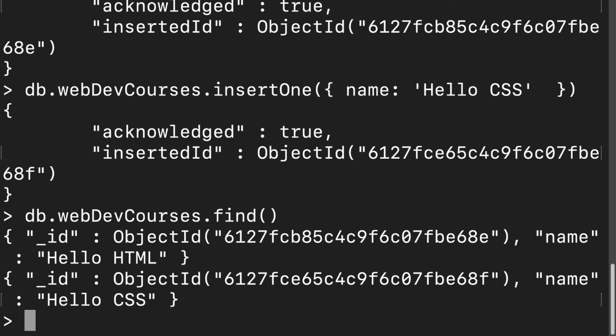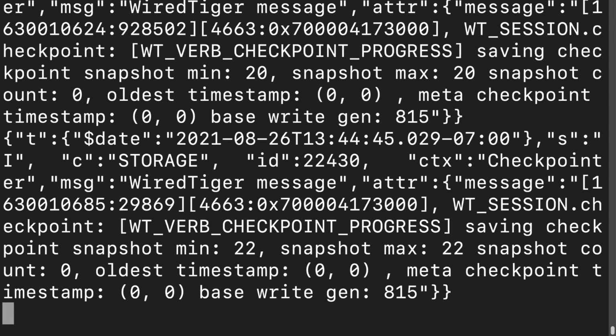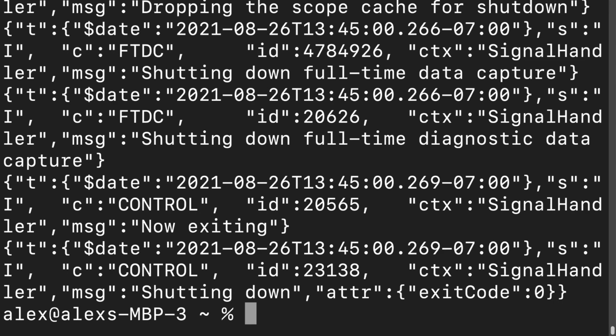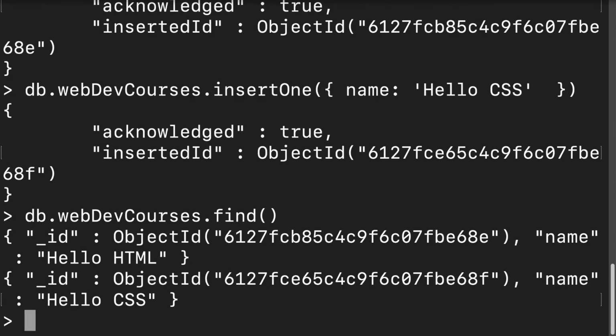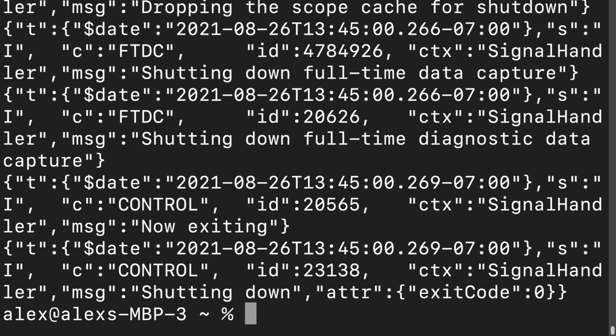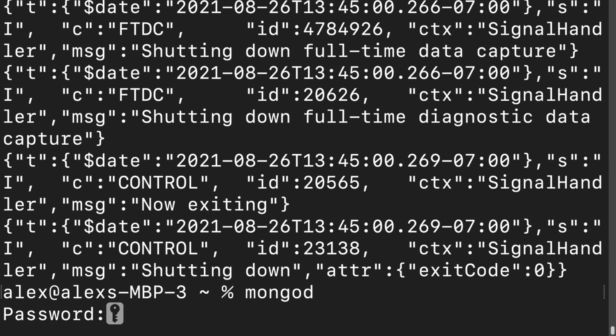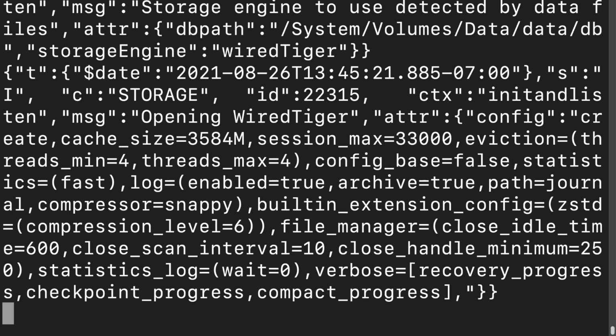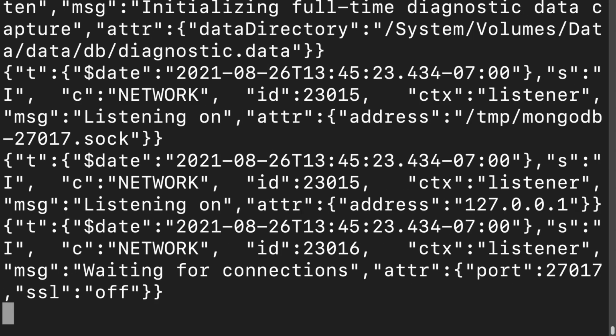Here I can kill my Mongo shell by going to my Mongo daemon and here using Control C. So here I have shut down my Mongo daemon. Here in my Mongo shell, I can hit Control C as well and you get the message bye. And so here we have stopped the Mongo daemon and the Mongo shell. We can restart the Mongo daemon with mongod. You may be prompted to enter your password.